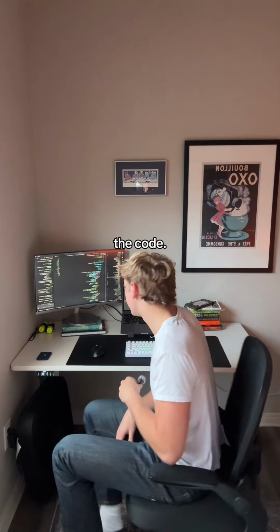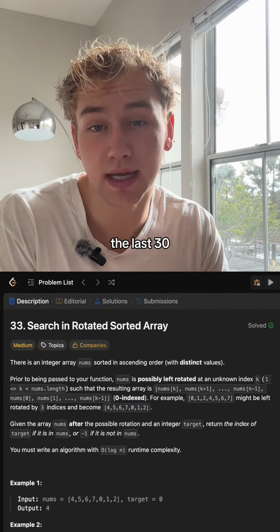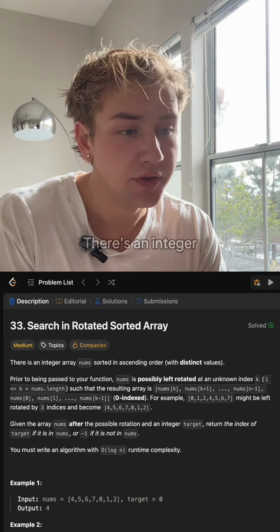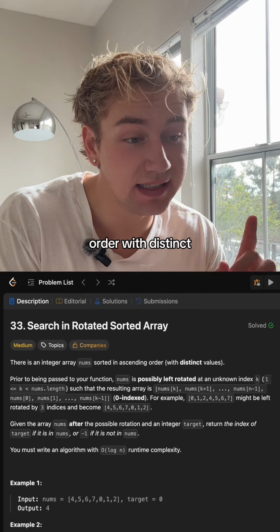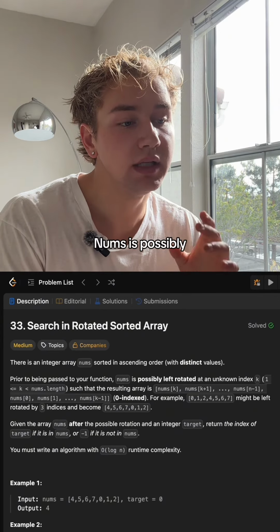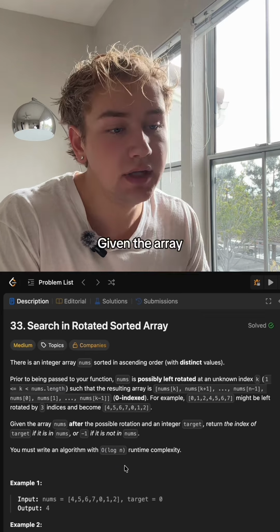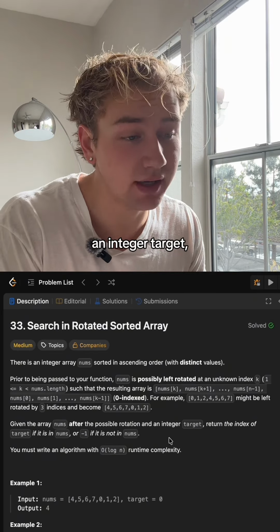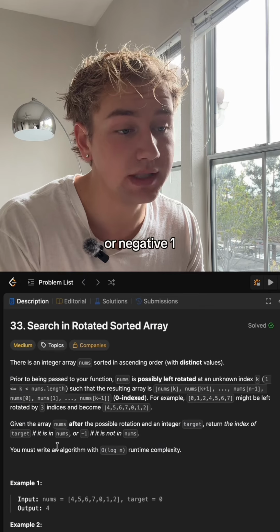Let's get into the code. The LeetCode problem we're going to solve today has been asked by Google in the last 30 days, and it's called search and rotated sorted array. There's an integer array nums sorted in ascending order with distinct values. Prior to being passed to your function, nums is possibly left rotated at an unknown index k. Given the array nums after the possible rotation and an integer target, return the index of the target if it is in nums, or -1 if it is not in nums.